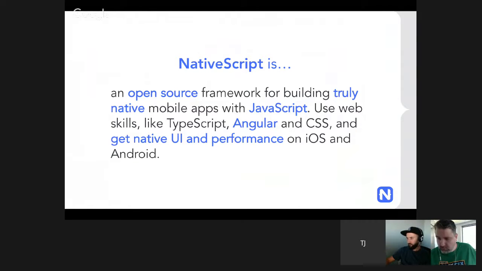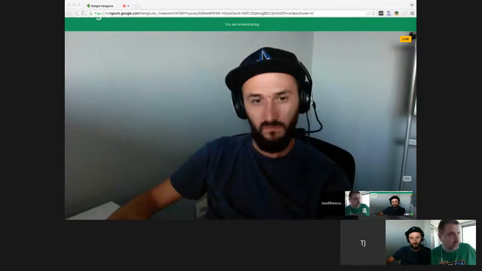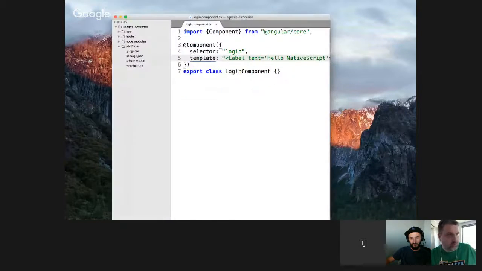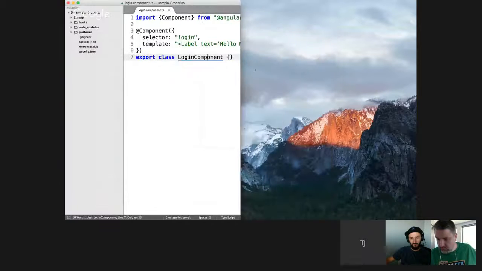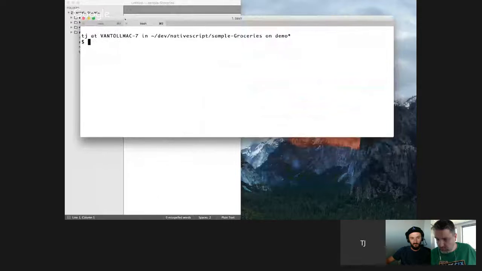And so with that setup out of the way, I'm going to dive in. Let me move this screen out of the way. And actually look at what a NativeScript app looks like, how it works, how the code and things all come together.